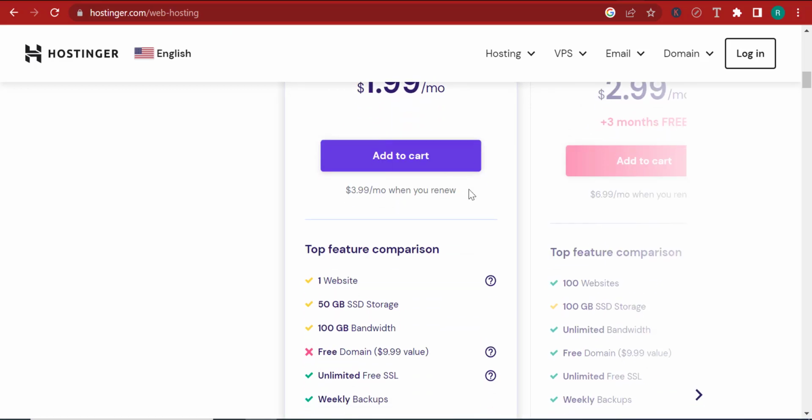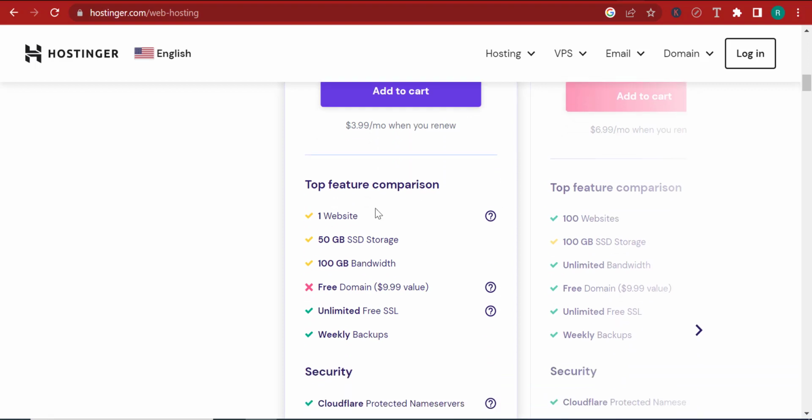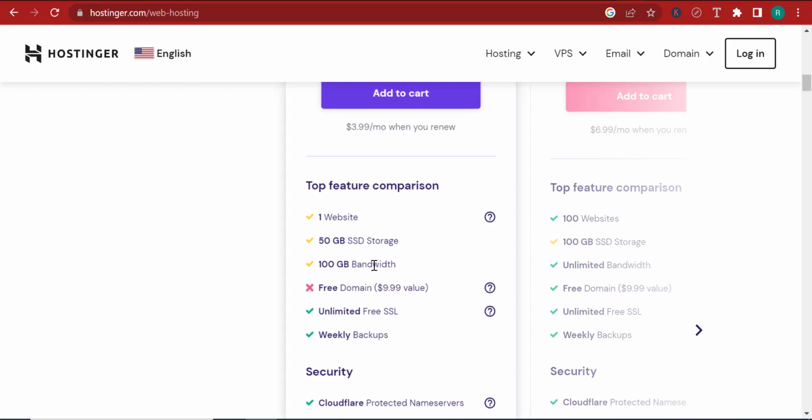But the point here is that I don't want you to go for this particular plan, because you'll only get one website, right? So you can only host one website, and you have 50 gigabytes of SSD storage, which is lower than the other plan, which I'm going to talk about in a minute. And you don't get unlimited bandwidth, and you don't get a free domain.